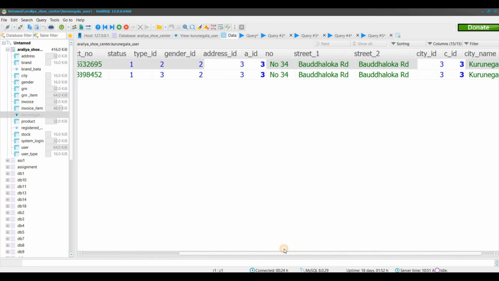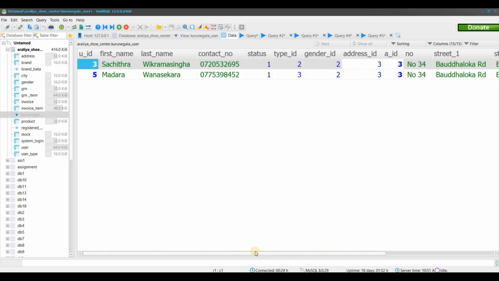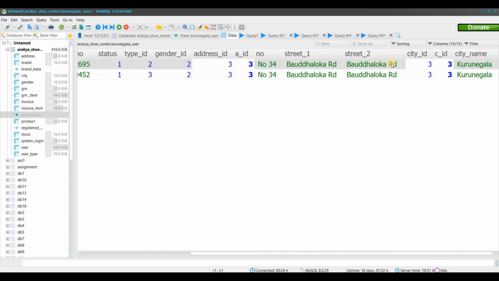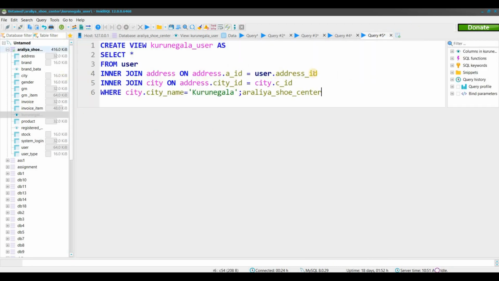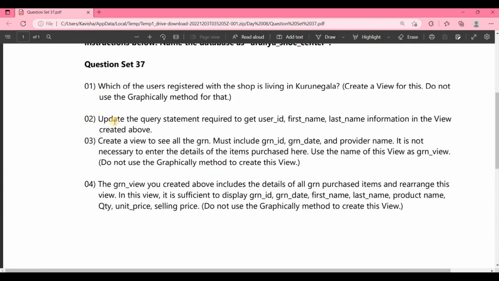So in the first question we have to make a view for the users who are living in Kurunegala city, and you can see I have already done it using this query. Now I am going to discuss the second question. In the second question, update the query statement required to get user ID, first name, last name information in the view created above. To discuss the second question, we have to complete the first question.